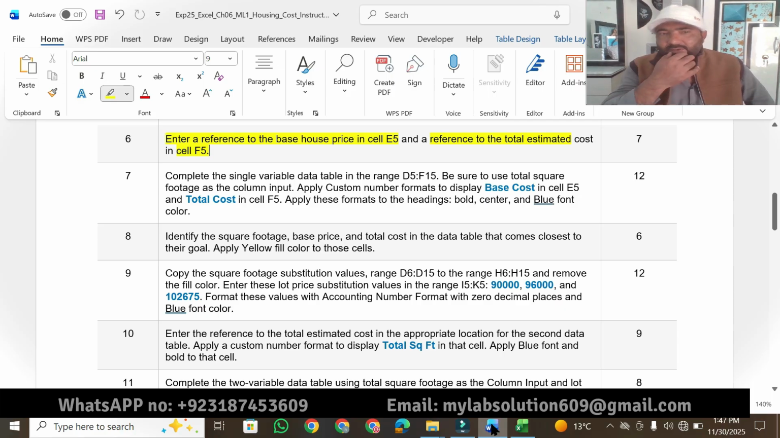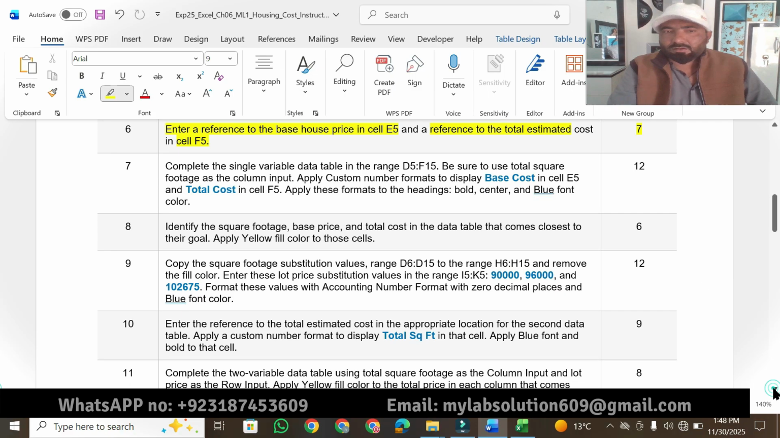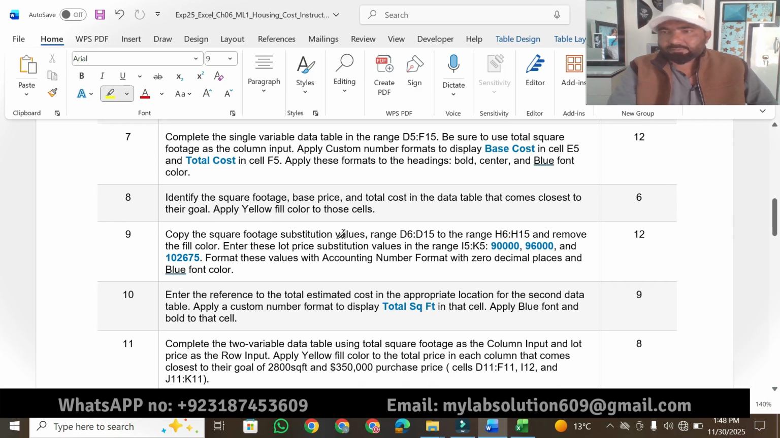In question number 6, we have to enter a reference to the base house price in cell E5 and a reference to the total estimated cost in cell F5. So question number 6 is done and we earn 7 marks from there. Now we are moving toward question number 7. Complete the single variable data table in the range D5 to F15.